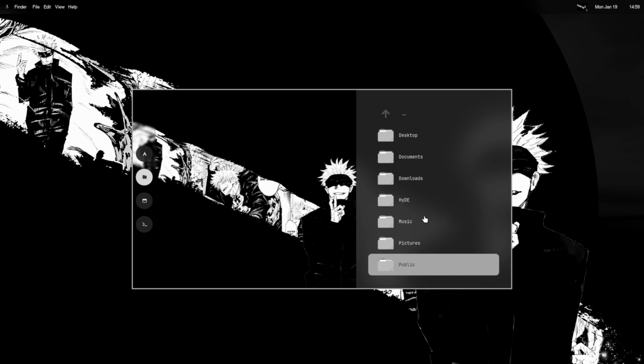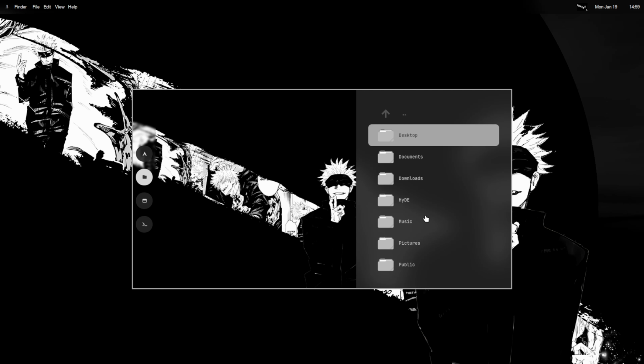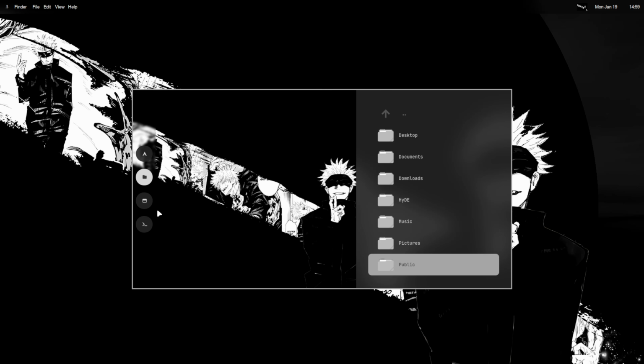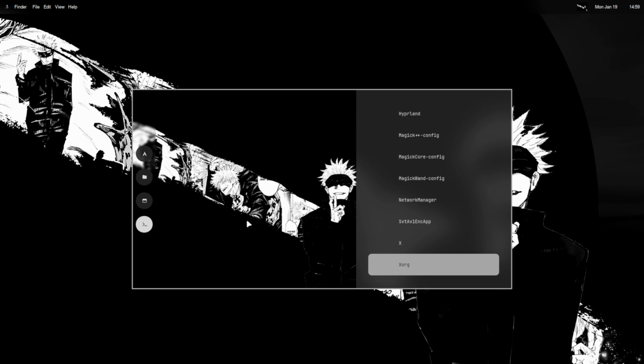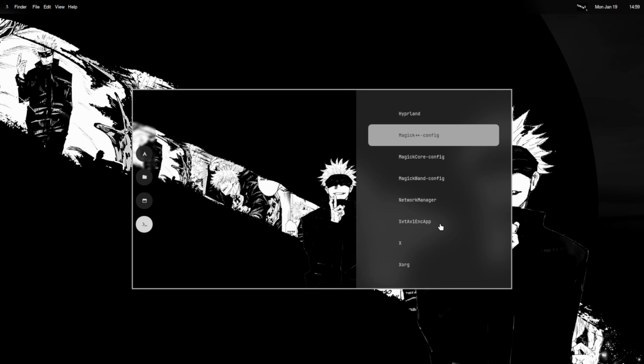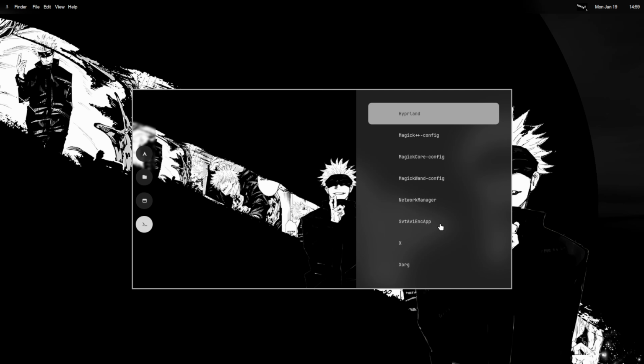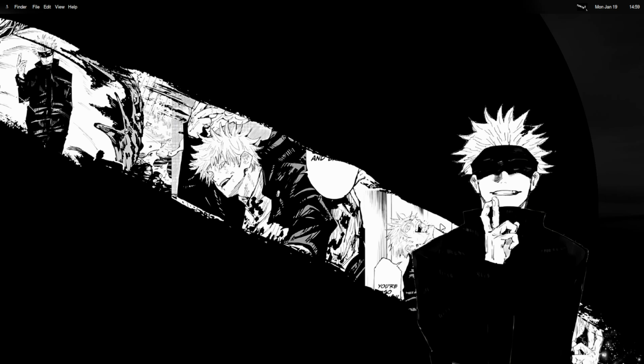What? Okay, it doesn't show hidden folders. That is a bit of a letdown. Yeah, it doesn't show it. Ah, it's useless then. What is this? That's nothing. What is this? Huh? Okay. Is it going to run the normal Hyprland now if I click on that? I have no idea what that does.